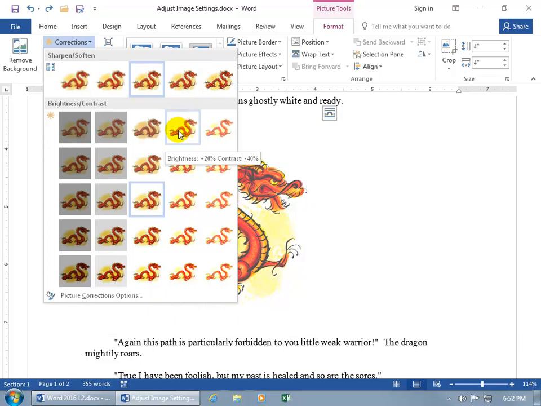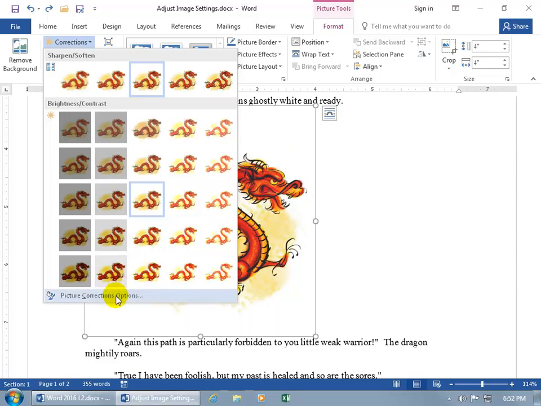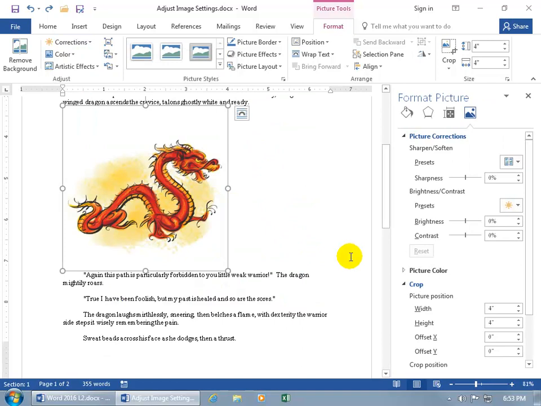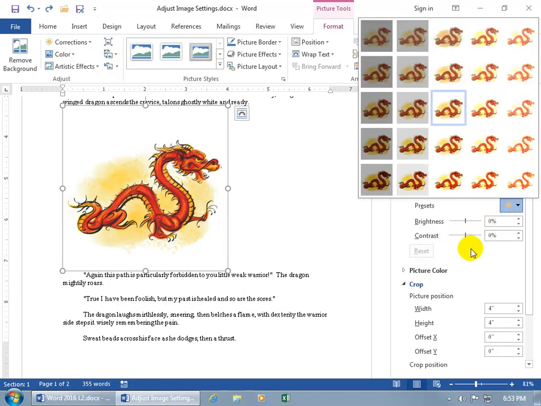So you can see the brightness is plus 20% and the contrast is not as contrasting, as opposed to going to something that's more contrasting when it comes to two pixels of different colors, and it stands out, doesn't look as blurry and as bleached. Of course, the brightness will do that as well. In any case, if you want more options, click on Picture Correction Options, which opens up the task pane, and you've got the same presets if you want to mess with it in there.